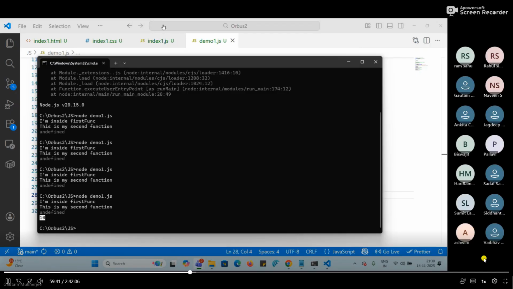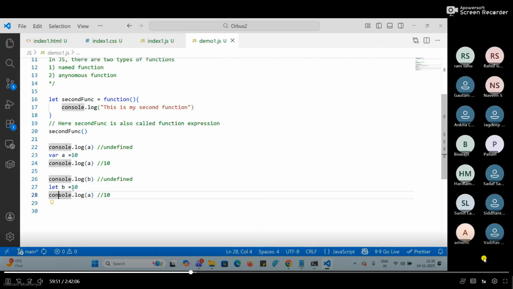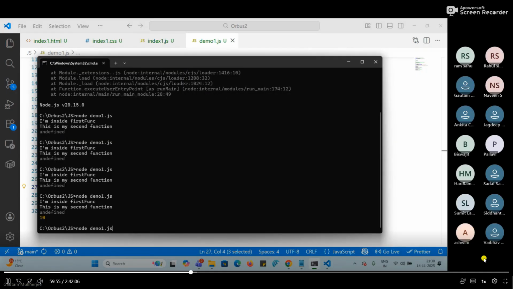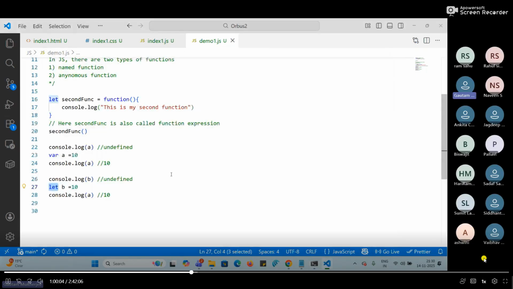All right. So yeah, in our code, we use this let, right? So let's see. Here we are getting a reference error saying that it cannot access B before initialization. So what does it mean? It means that it is saying, okay, this line will not work.